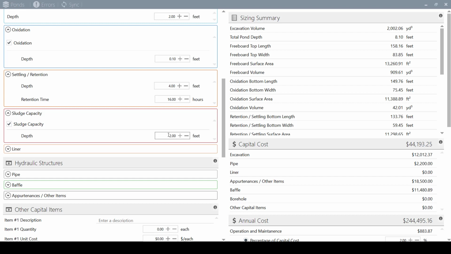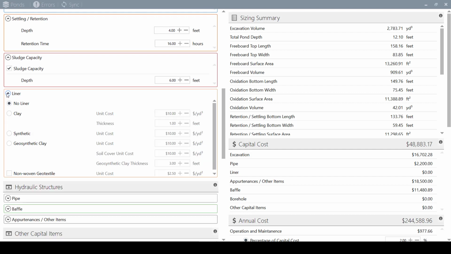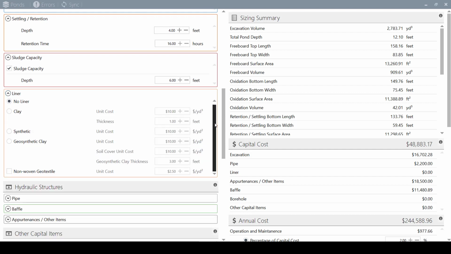be periodically removed using one of the sludge handling and disposal methods to be discussed later in the annual cost input section. The final layer is where the user selects if a liner is desired, and if so, what type of liner material will be used: clay, synthetic, or geosynthetic clay. Here we will select the option for including a synthetic liner.